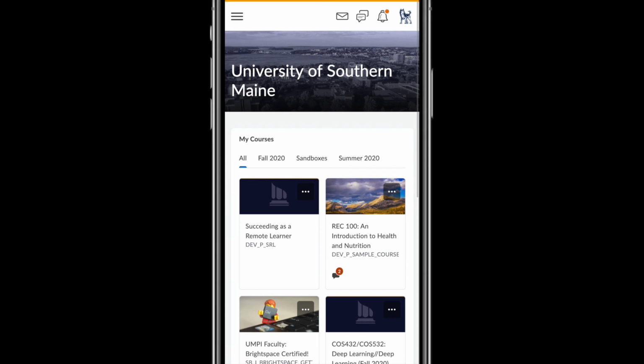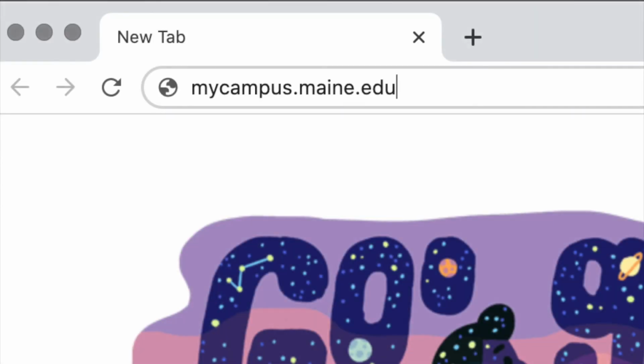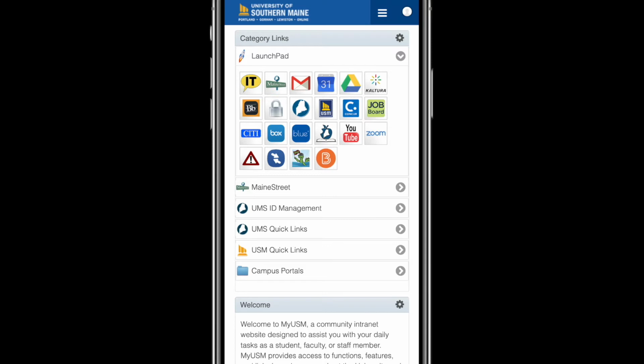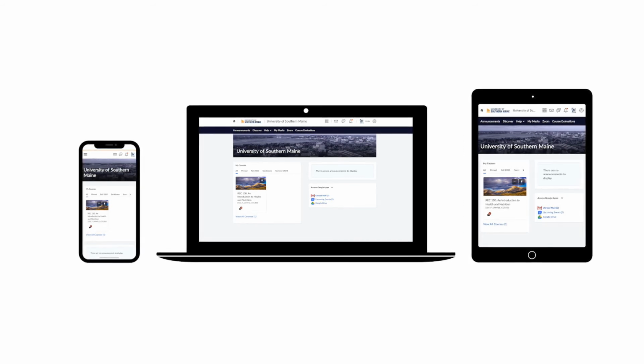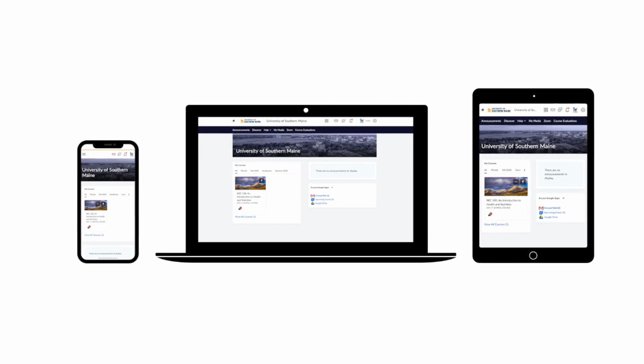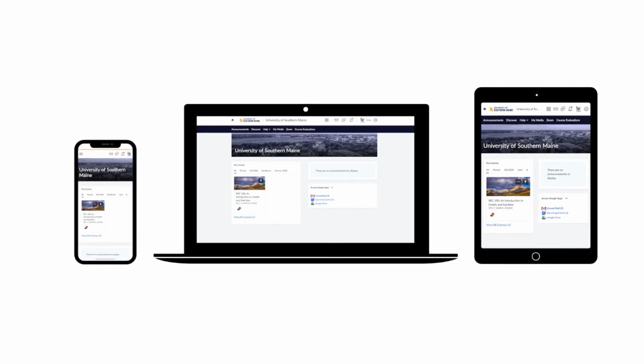Now that we have shown you how to access and use the Pulse app, let's talk briefly about using Brightspace through the web browser on your mobile device. First, start by going to mycampus.maine.edu and logging into Brightspace. Brightspace changes dynamically depending on the size of your device. No matter what kind of device you use, whether it's a laptop, tablet, or cell phone, you will have access to all of the features that Brightspace has to offer. They may just be in a different spot.